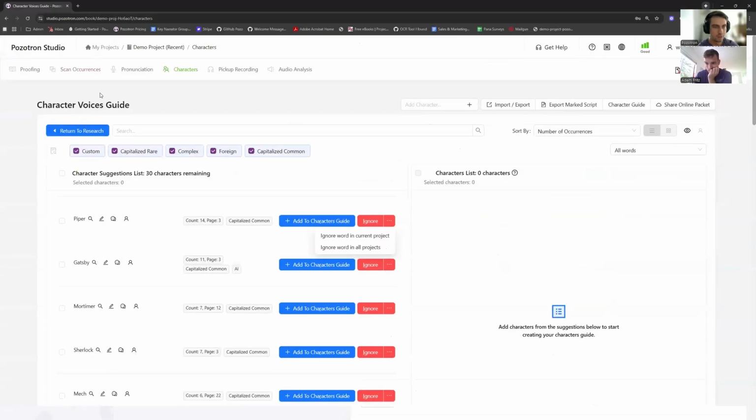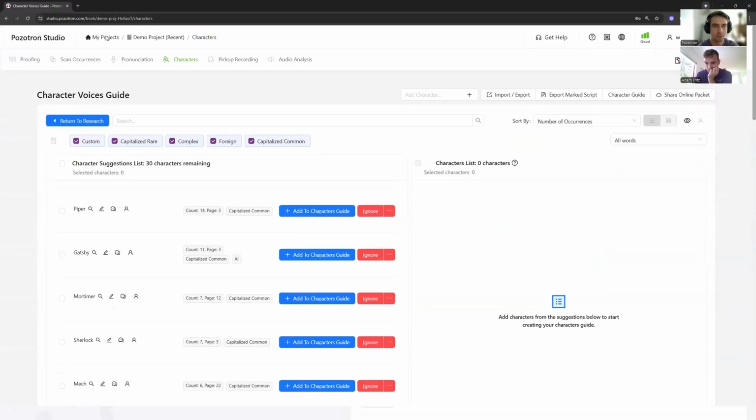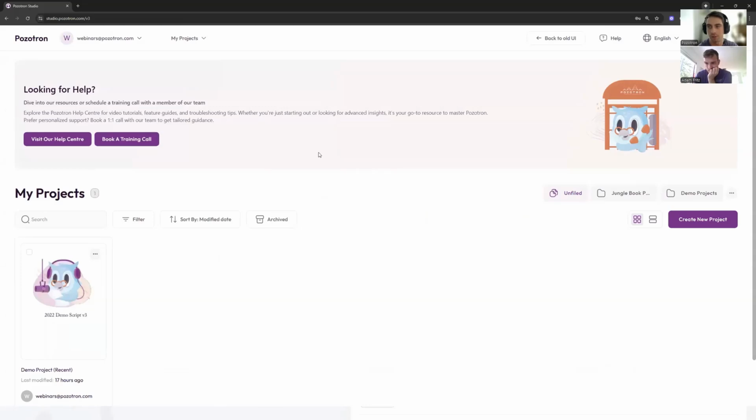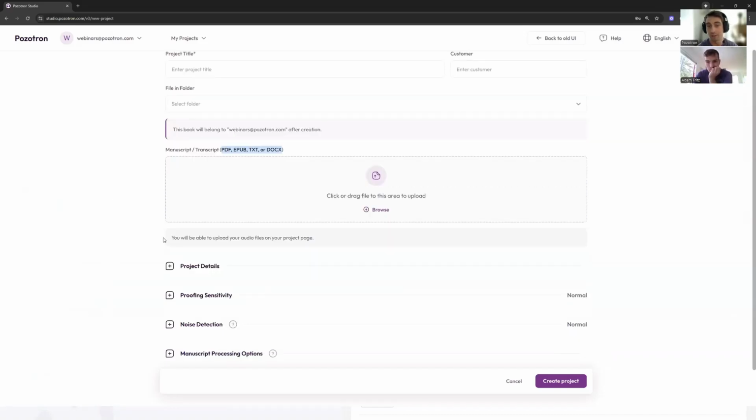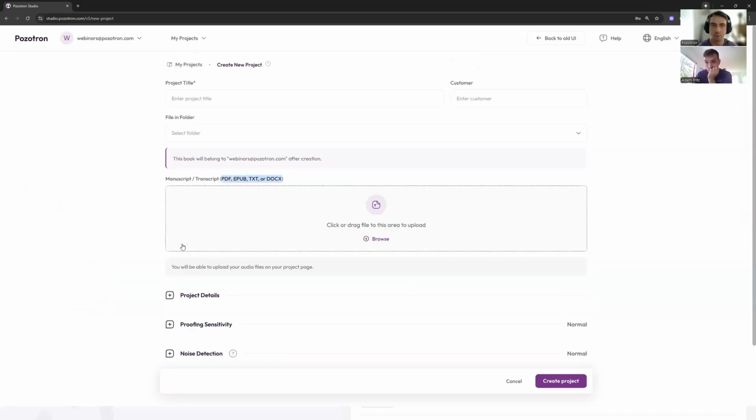So here is Positron. Okay, so you will need to create a project. Not going to cover that in too much detail on this webinar, but the very first thing you'll need to do to use any of our tools is click this Create New Project button from your homepage and upload your PDF, EPUB, text, or Word document here and give it a title. If you do have questions on these settings, it is important to set up your project correctly, but we covered this in a previous webinar in our proofing masterclass, so take a look at that if you have any questions.